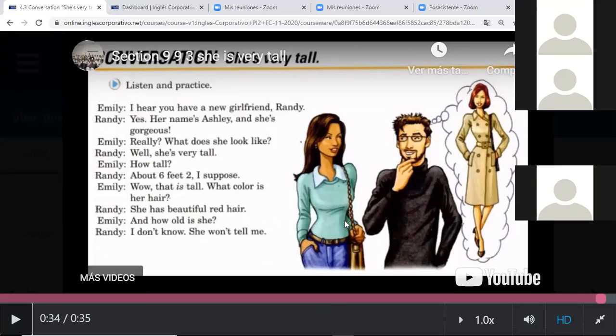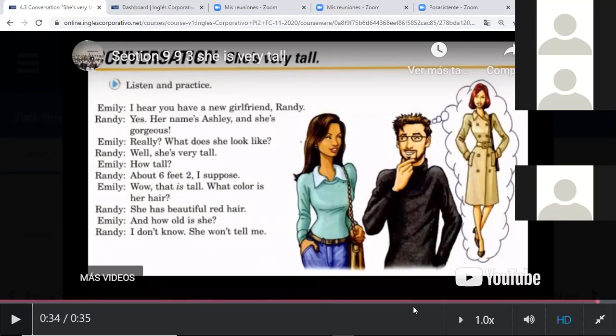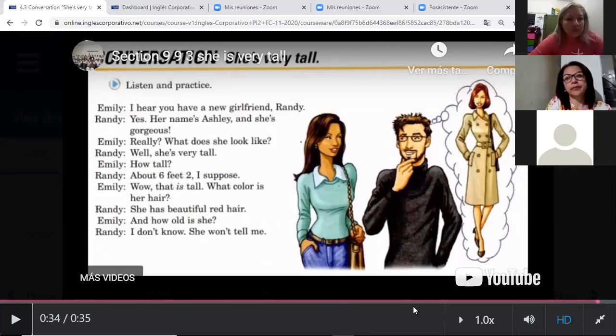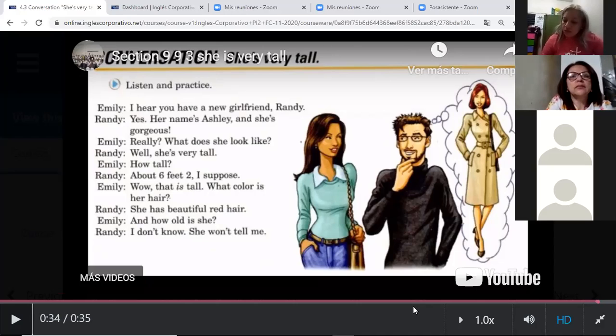Now, who's going to be next? Let me check. Vicky? Yes, Vicky? Yes, teacher. And you and Hilda, right? Ready, Hilda, you're going to be Emily. And Vicky, you're going to be Randy, right? Ready? One, two, three. Okay, teacher.